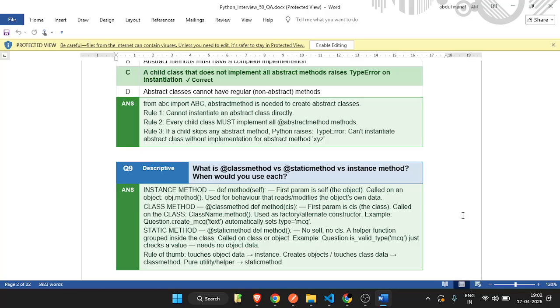So it would be in functions text or something. Say again. In functions text or something. Okay. So this is class method.